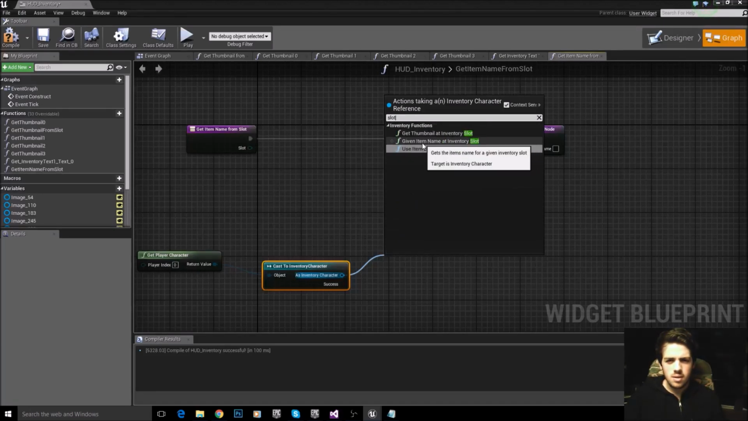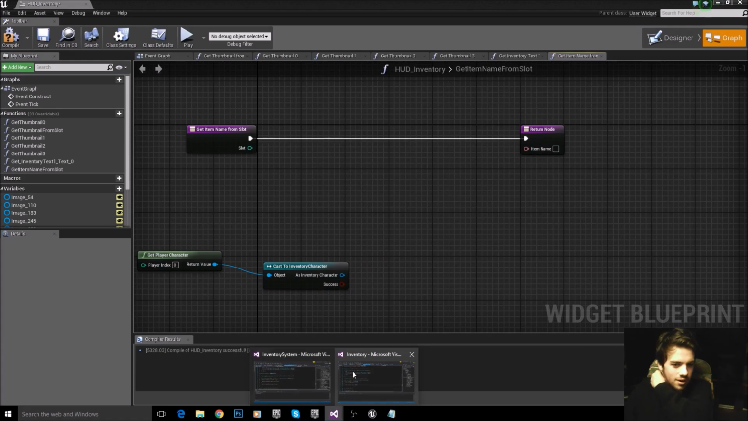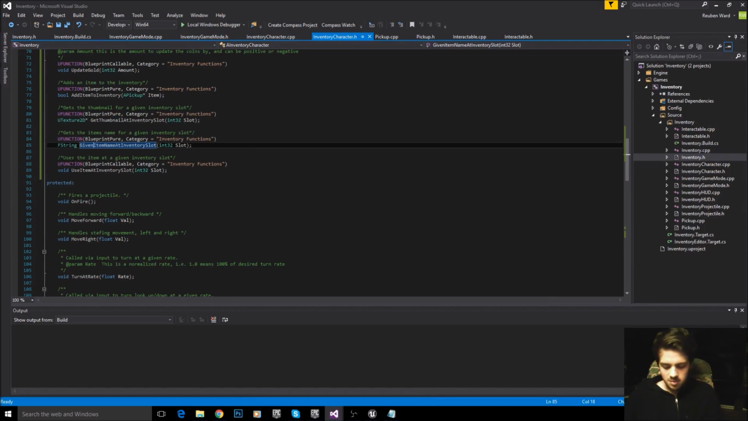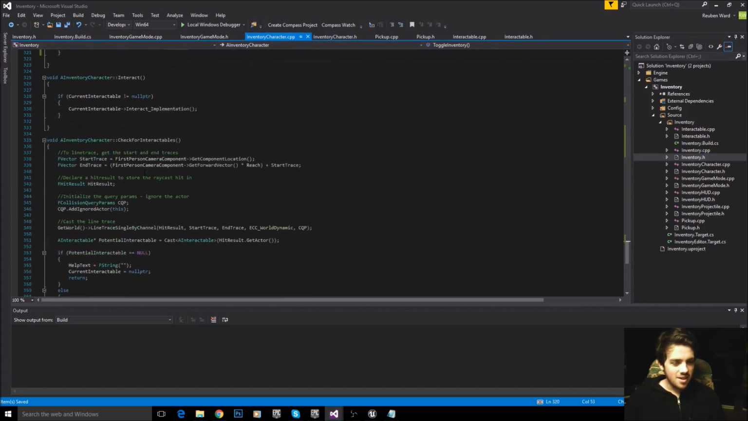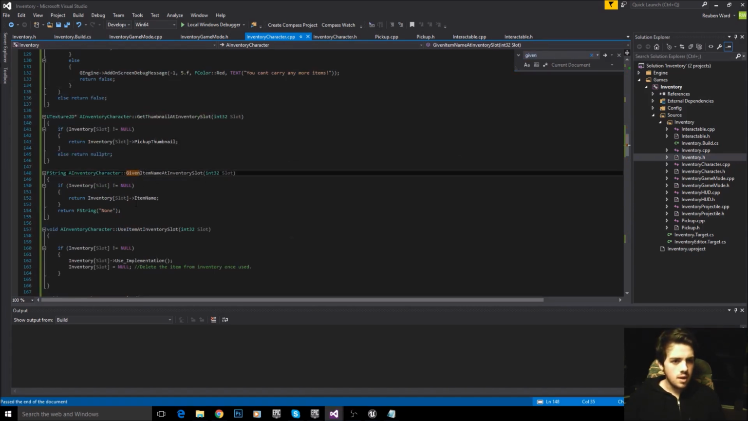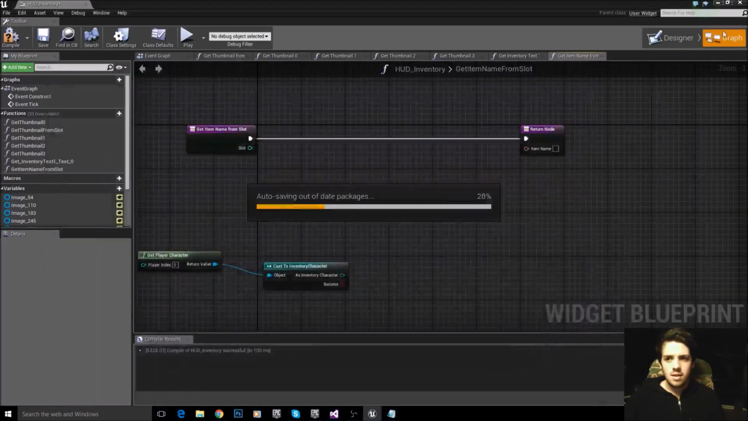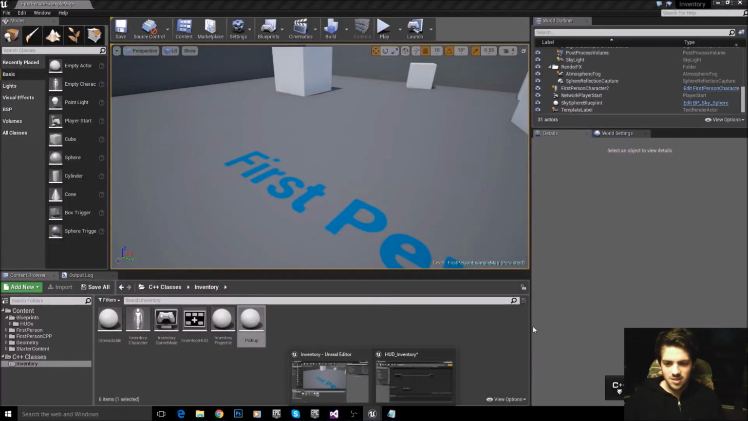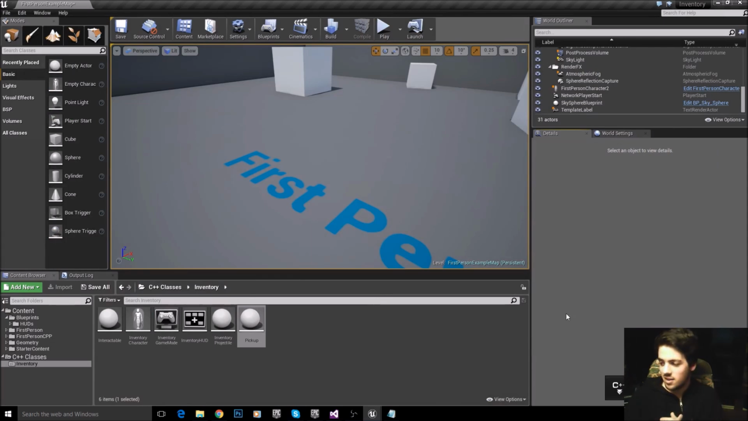Given and I might have named that wrong accidentally. Yeah, given item name. Whoops. Get item name. My brain is not working today. That's weird. Okay, let's fix that up. So we'll say get item name. That's kind of weird. Let me compile that. Sorry guys. I apologize for my brain and its weird ways.